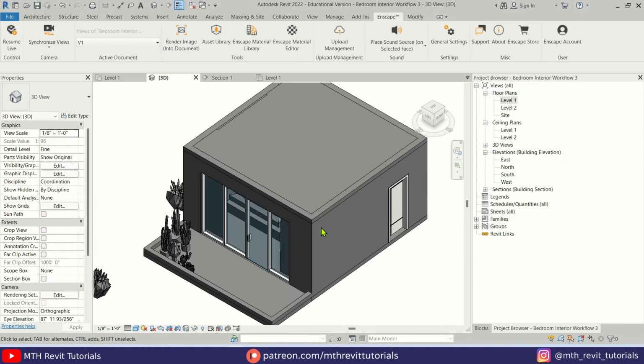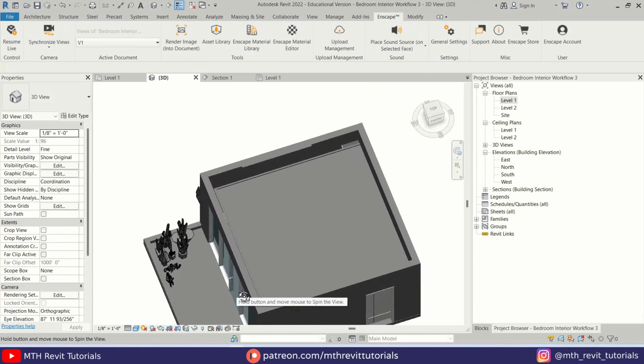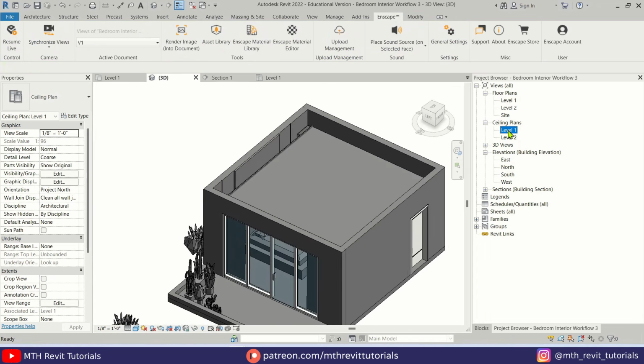So I have added the assets to the scene as well. Now let's add the lights. I will fast forward this part as well.